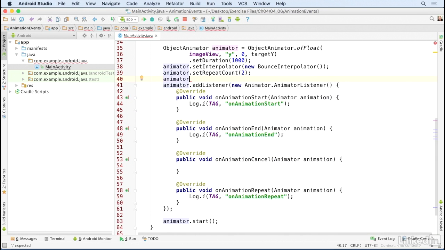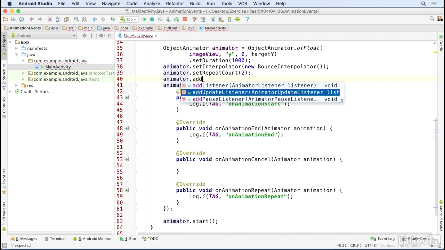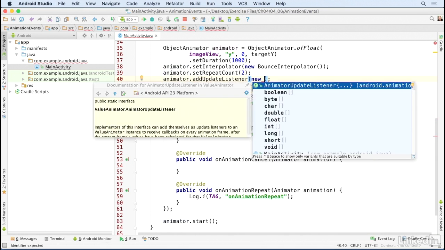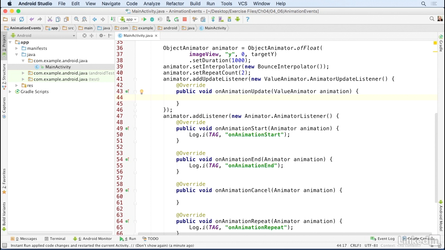And this time I'll call animator.addUpdateListener. Once again, I'll pass in an instance of an interface, but this time it'll be called AnimatorUpdateListener. And that expands to include the stub for the onAnimationUpdate method. Notice that this time you're not getting an Animator, you're getting a ValueAnimator. And as we've seen previously, you can examine that object to find out where you are in the animation and what the current value is.